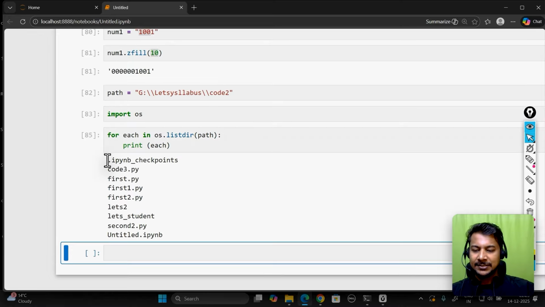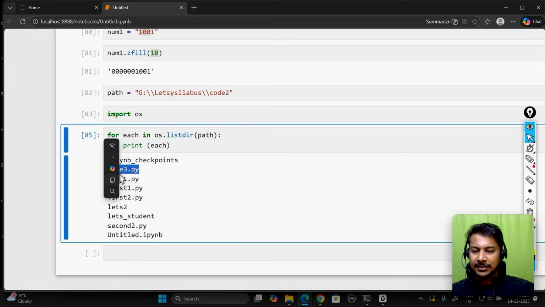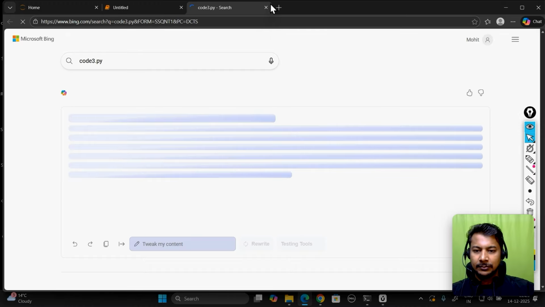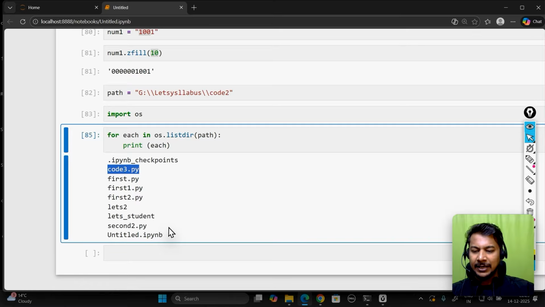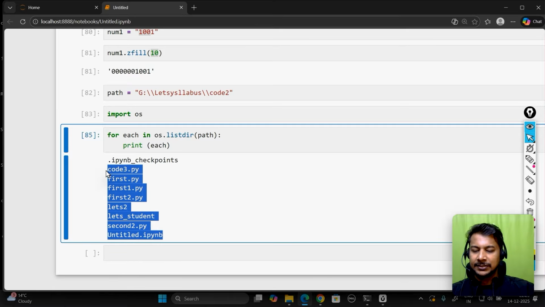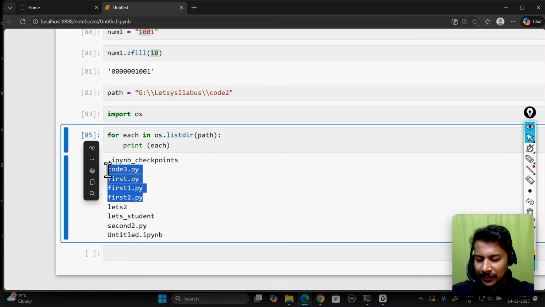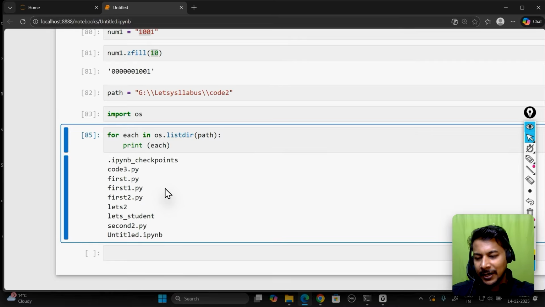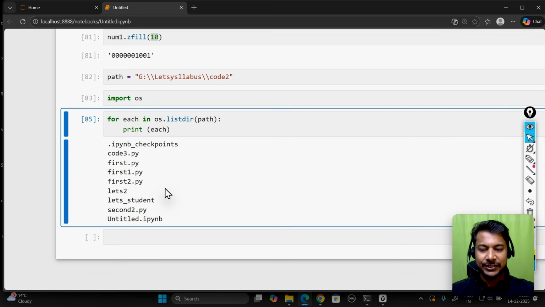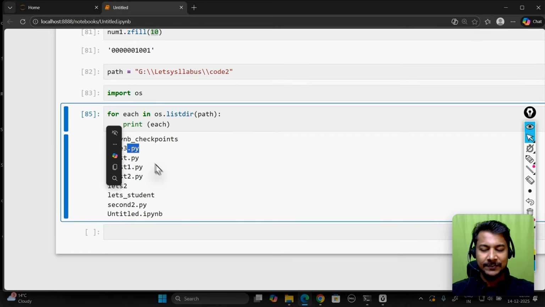Now I can see I'm getting strings. This is a string, this is a string, this is a string. So I have a lot of strings here. Some folders are present, some files are present. I want to know the Python files. So what is a Python file? One which ends with .py. How do I identify files that end with .py?